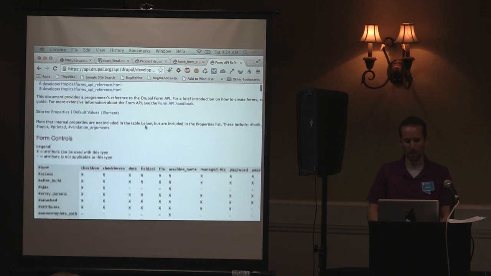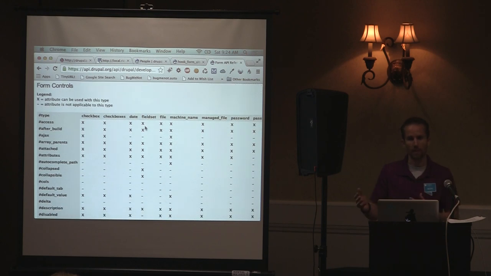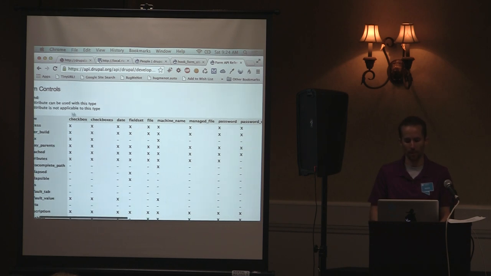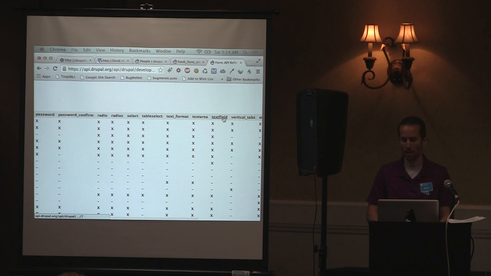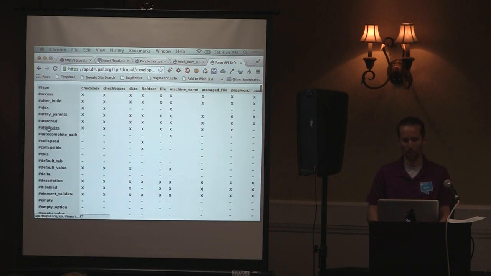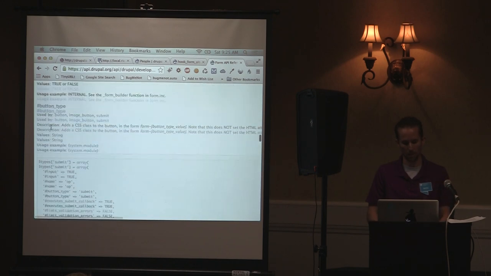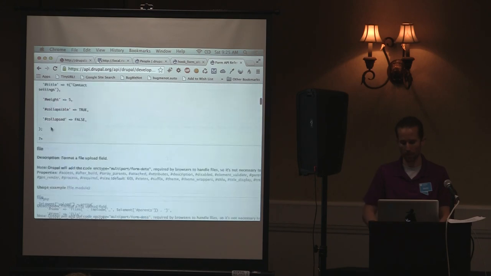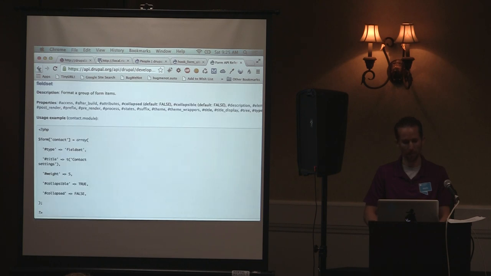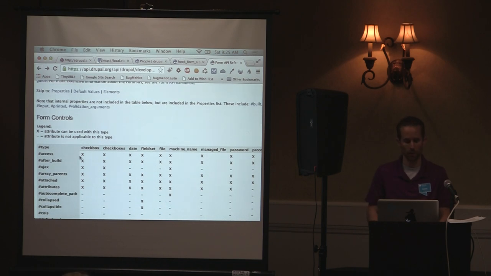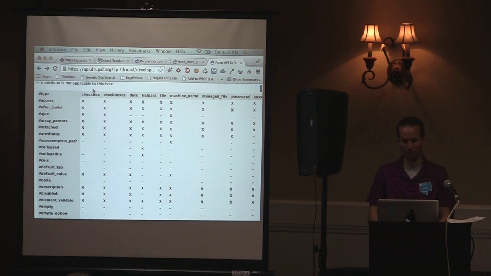But this form API reference page tells you about all of the different types of form elements that exist using the Drupal form API, all the different types of things that you can create or modify. So you've got check boxes and radio buttons and select boxes and text fields and text areas. It also tells you in the rows here... hold on, let me scroll back up to the top here. Properties, they call them properties. So the rows are the properties that you can assign to each of those form element types. So like a checkbox you could give attributes to, which would add an HTML attribute to that input.